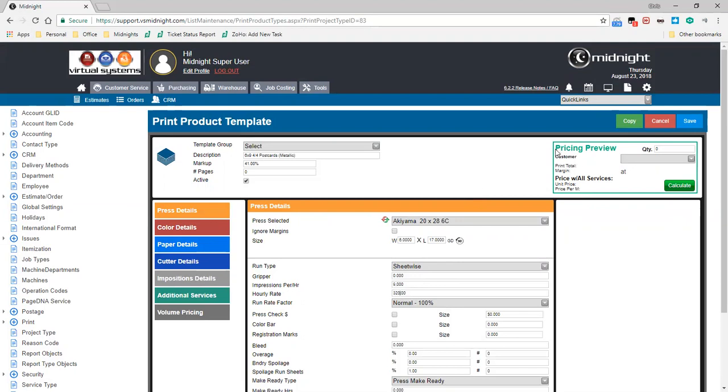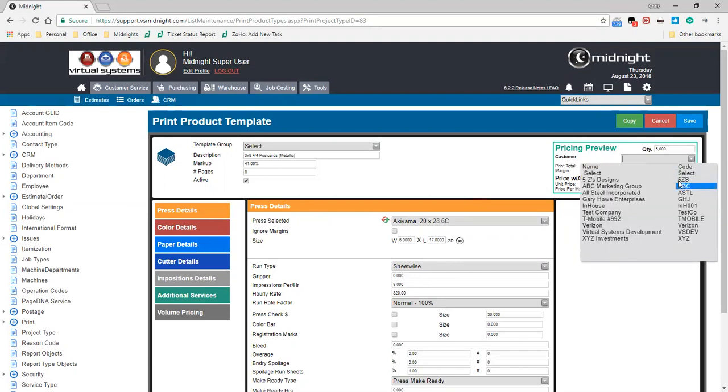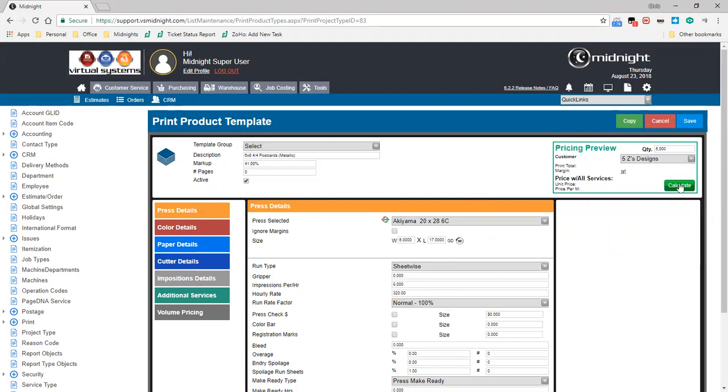Finally, in the upper right, we have our pricing preview. In here, you can plug in an estimation for a quantity and a customer that you would be running this job for. By hitting calculate, if you have the core components of the calculator filled out, such as the press, color, and paper detail information, a print total will come up, indicating your total cost. And then a print with all services will come up, indicating anything after profit and other costing have been tied in.